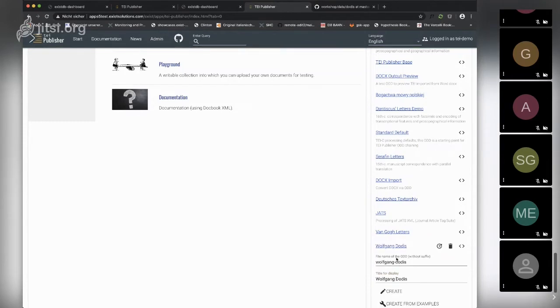And this will now generate an ODD just for me. And if you are working on the server, please follow the same procedure, use your name, and then dash or hyphen DODIS. So you have an ODD just for yourself with which no one else interferes.